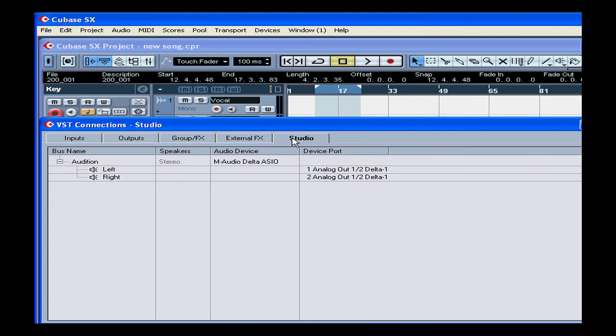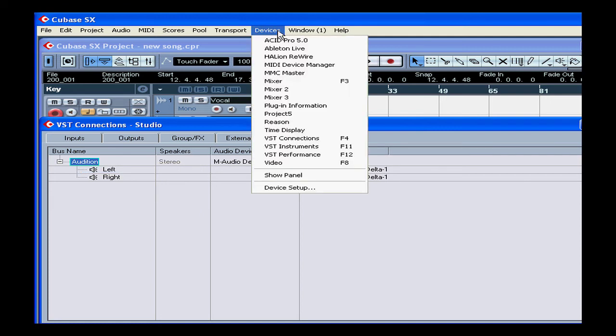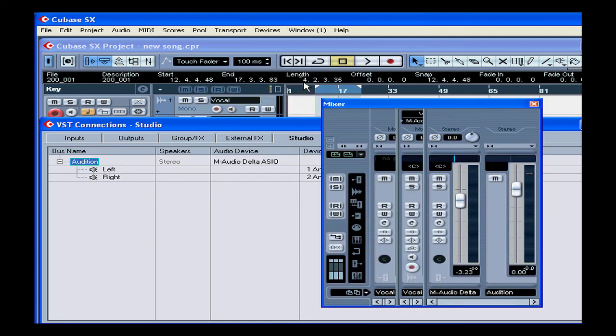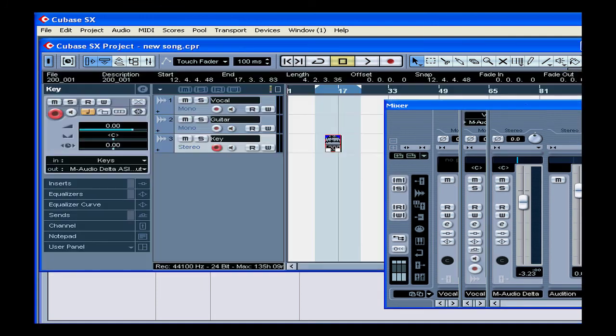Under the Studio tab, you will find the Audition bus. Right-click. This lets you specify the number of channels you can assign to this bus. The Audition bus is also represented in the Mixer panel, but its appearance is different. It has fewer options than the Output bus.